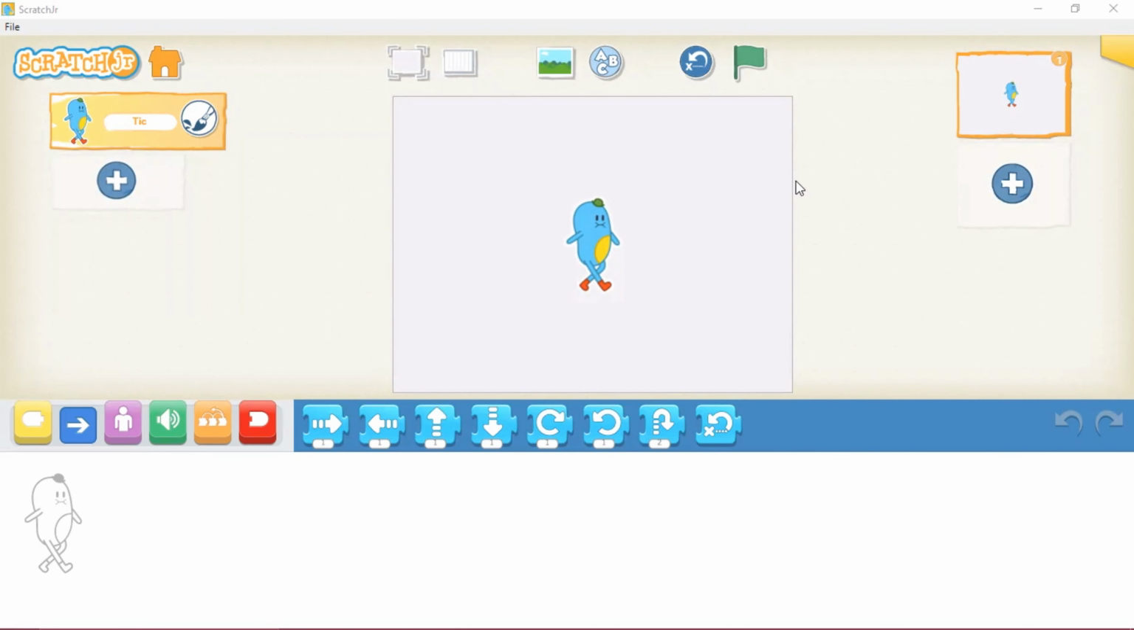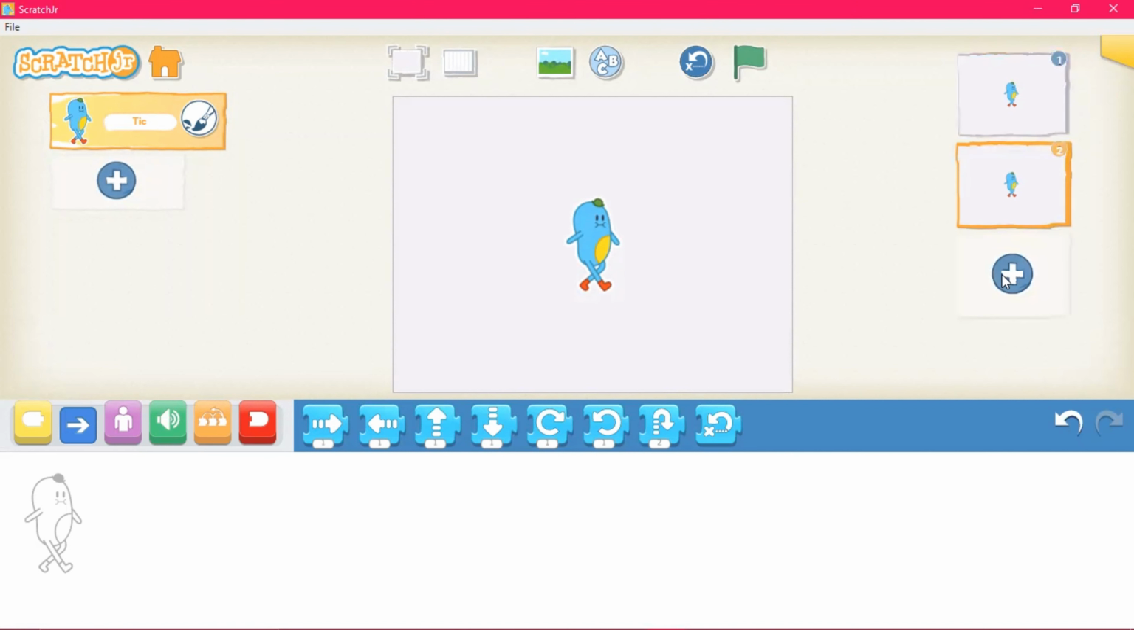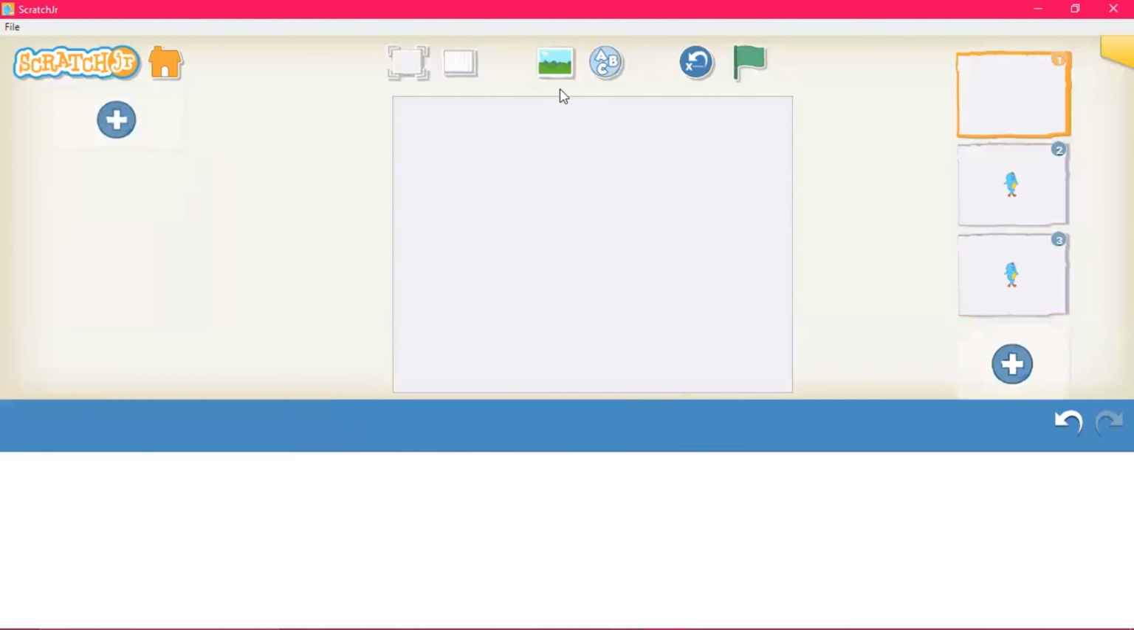So first of all, we need 3 screens. One will be for the cover page, second one will be to create your game, and the third one will be where you're going to show you win. So first of all, let's create our cover page. To create the cover page, we need a background.